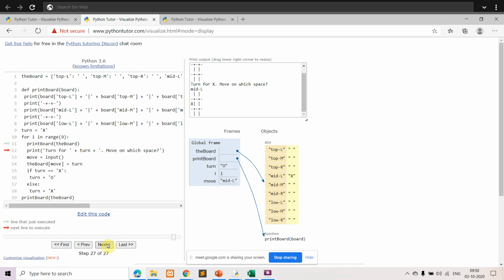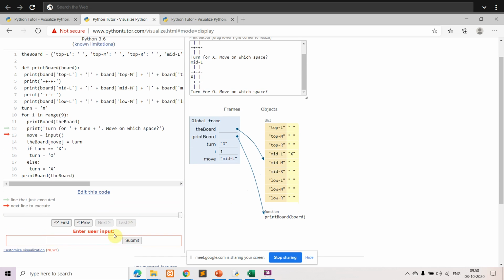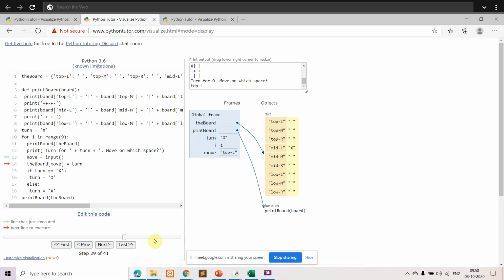After this, what happens? The previous move we had done was mid left. Next, it is now the turn of the next player, that is, the turn of player 0. So here he will be giving some value. We will give some move as top L. So when he has given top L, what is the meaning of this? The topmost position, left side, is where player 0 is entering.